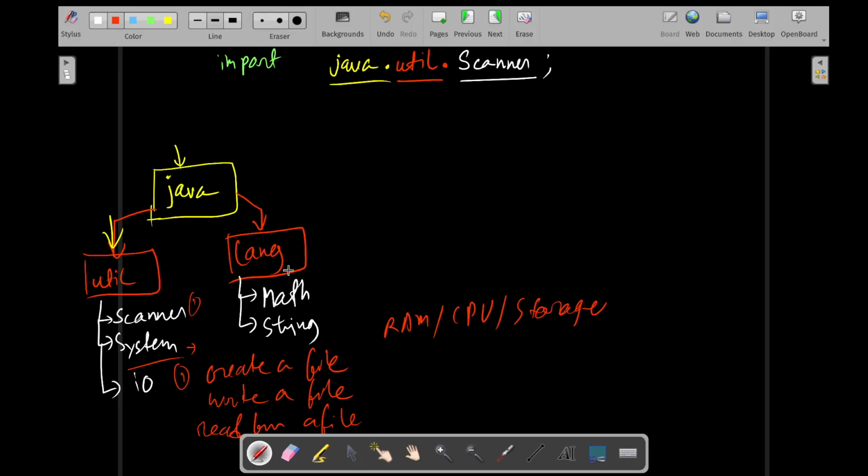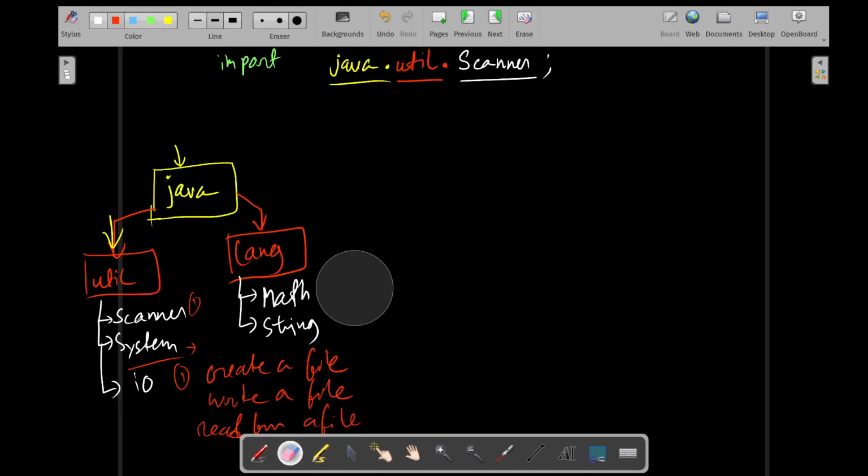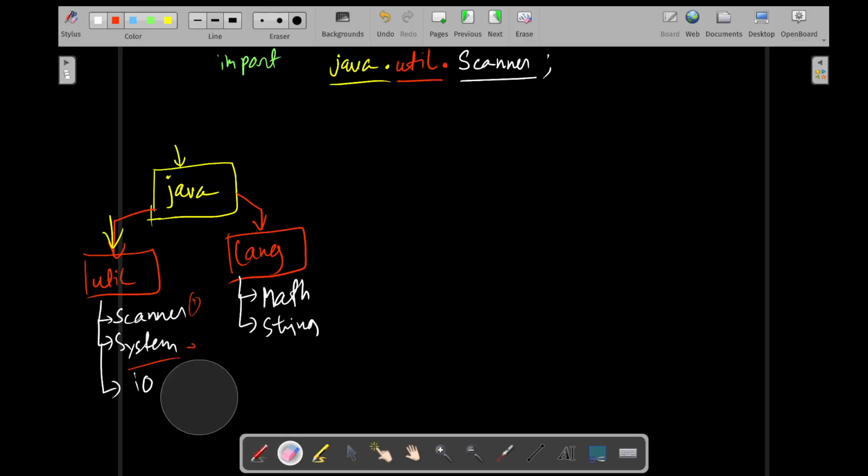Then what about math? Of course, for handling math operations, right? Like sine, cos, tan, and absolute, min, maximum, etc. Strings are used for string manipulation. We'll look into that in a later video. But the point is that you have all these classes stored within many different packages. Packages are nothing but just folders, nothing more than that. These are done for categorization.